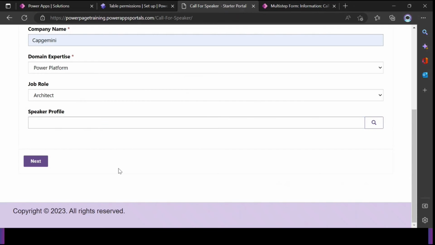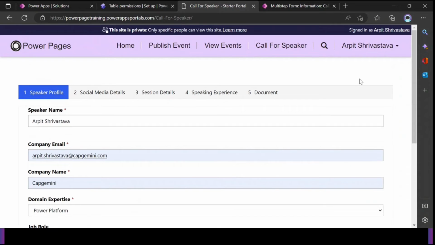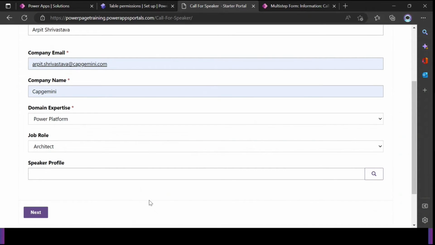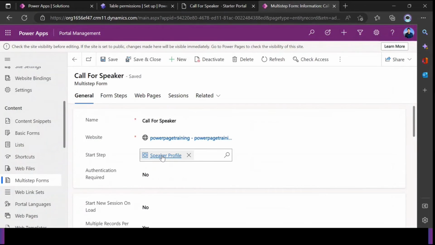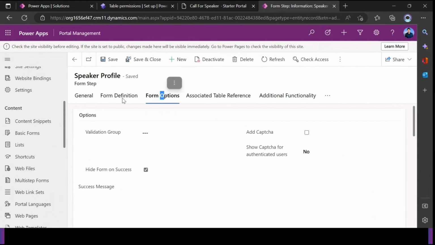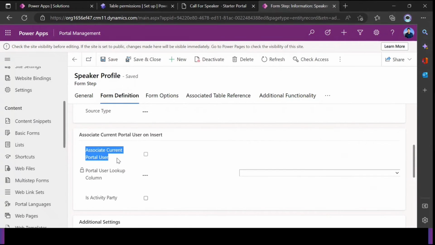But it's up to the user. If you are leaving it up to the user to choose this data, it will always be a problem if the user keeps it blank, because then this record will not be linked to your logged in contact. So it's always a good idea to auto populate these details and restrict the user from filling in that data. Since this setting is on step 1, we'll go to the multi-step form, open my first step, and in the form options, I think it's in the form definition only. If I go down, there is an option called associate current portal user.